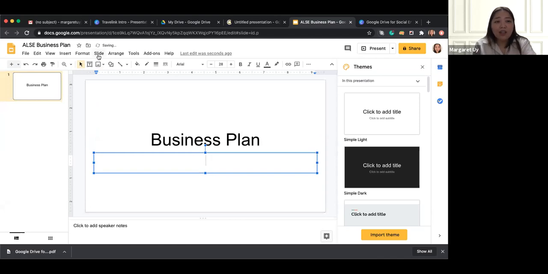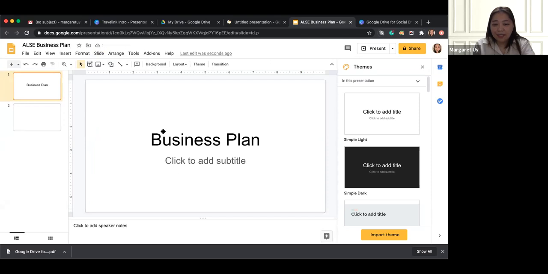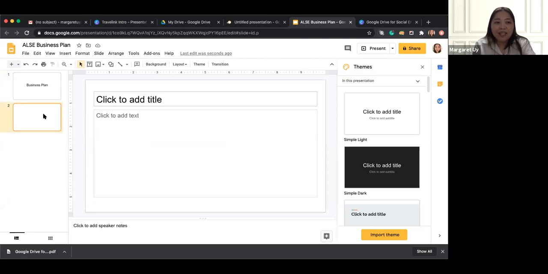And then, like I said, you can click on slide and new slide. Okay, so you can see, nadagdagan na tayo. The difference between the title, doon sa una, sa title natin, is may ganon. Pero sa next page na, iba na yung format. Kasi content na yung nilalagay natin. Kaya yung mismong Google na ang gumawa ng paraan para hindi ka na gumawa pa.